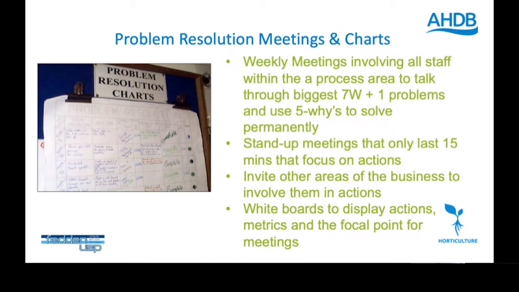And it might well be that you want to invite people from other areas as well. So if you've had a problem between the picking and pack house, quite often I used to invite somebody from the pack house to attend the meetings, and they could give feedback as to what quality issues they'd had in the pack house the previous day. That way the pickers could spend more time looking for those particular issues, knowing that it was causing a problem in the pack house itself. So by inviting other people into the problem resolution meetings, these stand-up meetings, it's a really good way of getting them involved and getting their input into the problem.